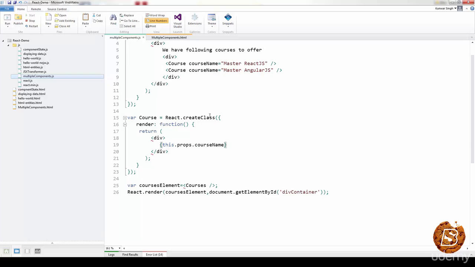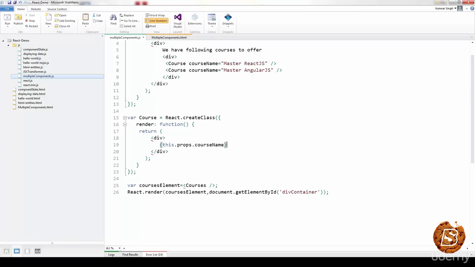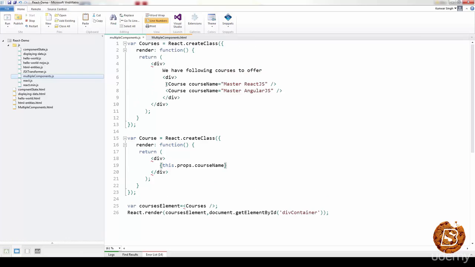So let's save it and run this in browser. So there you go. Here you can see master ReactJS and master AngularJS coming up as the list of courses that we are offering. Now that definitely shows how we can create multiple components, but wouldn't it be better if we can get this data from an array sort of thing and then display it? So if I have, let's say, multiple courses, then it will be easier to list those courses. So let's try and do that.